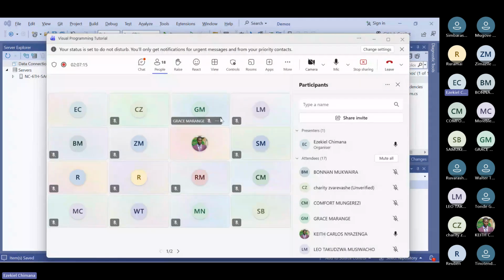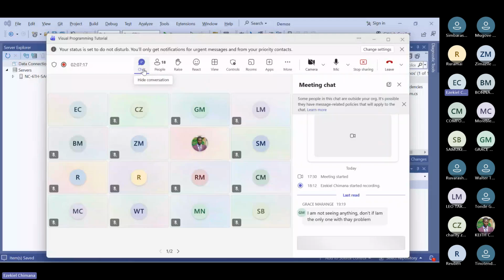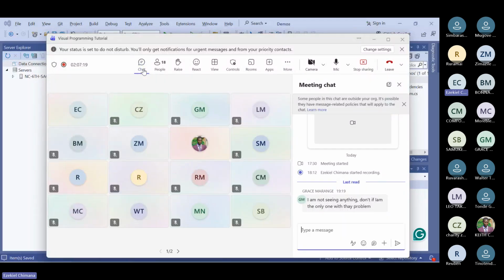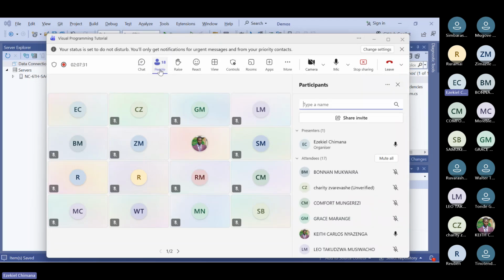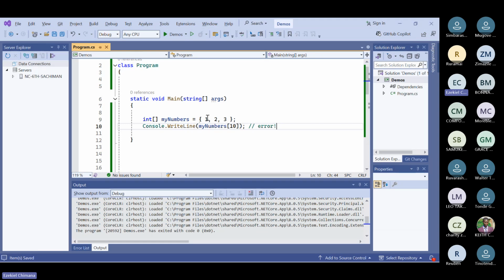Someone to tell? I was not really checking the chat. I'm not seeing anything. I don't know if I'm the only one with the problem. I don't know if you've managed to fix your problem there, but I don't know, guys. Why am I getting this error here?